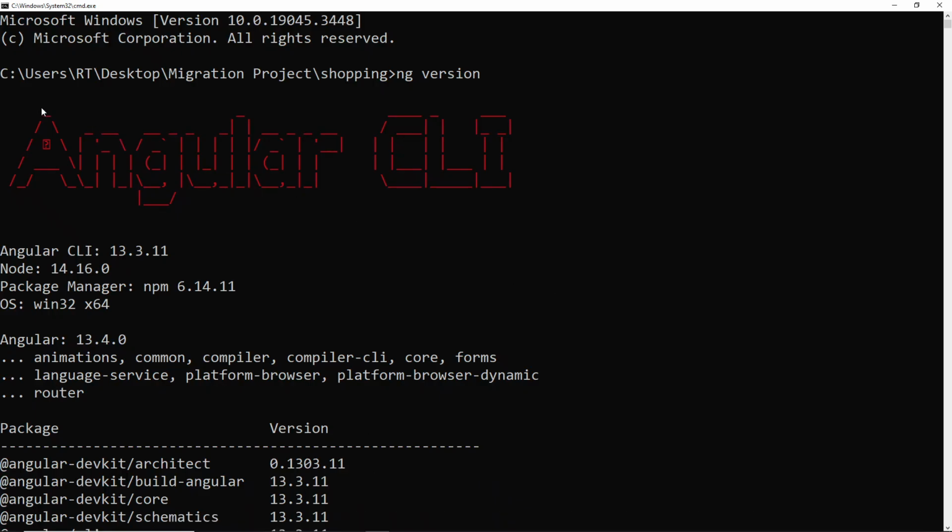As I see, Angular CLI, meaning the Angular version, is at 13.3.11, and our node version is 14.16.0. Now, if we are doing a migration from 13 to 14, there is a high chance that we need to upgrade node as well, because I believe Angular 14 still supports node 14. If we get an error that the node version is too low, we'll upgrade node as well.